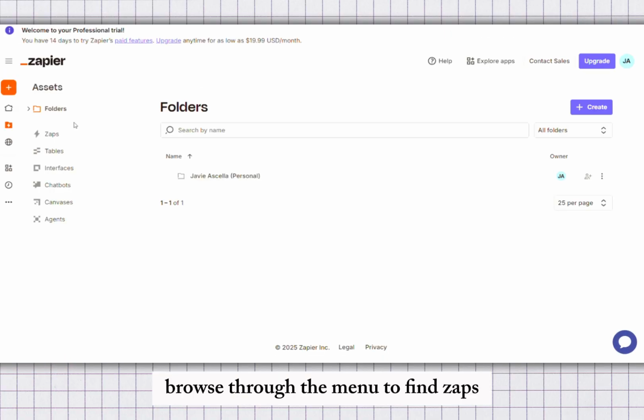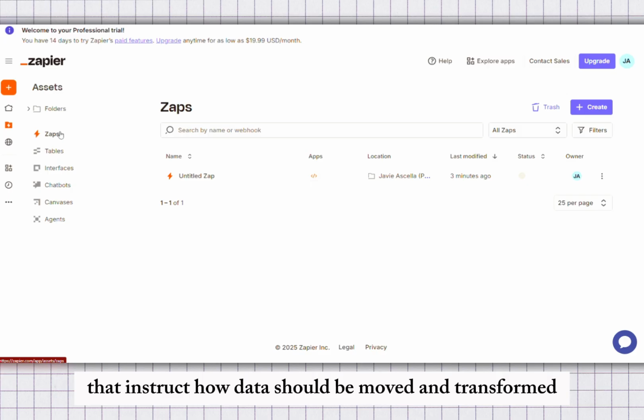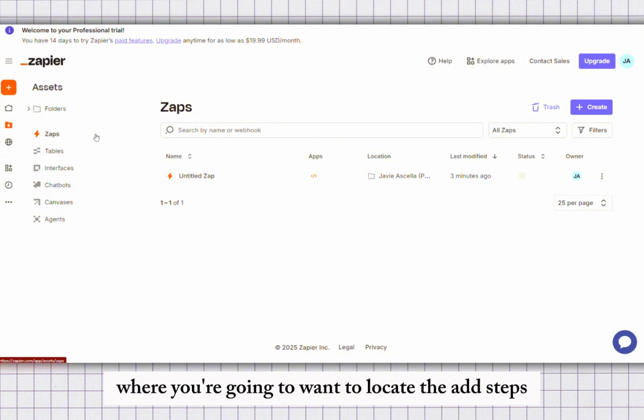Next, browse through the menu to find Zaps. Yes, zaps are like recipes that instruct how data should be moved and transformed between your connected apps. Clicking on zaps brings you to a new screen where you're going to want to locate the Add Steps button.